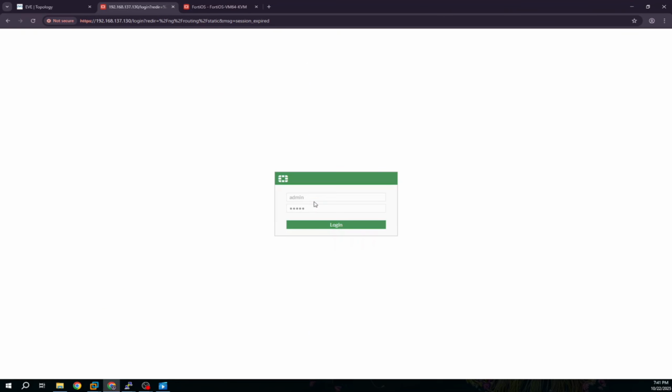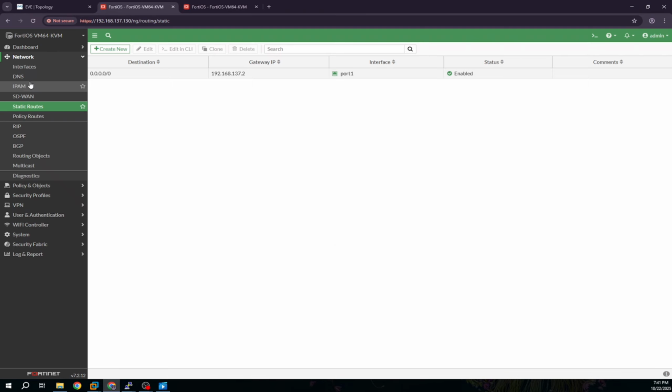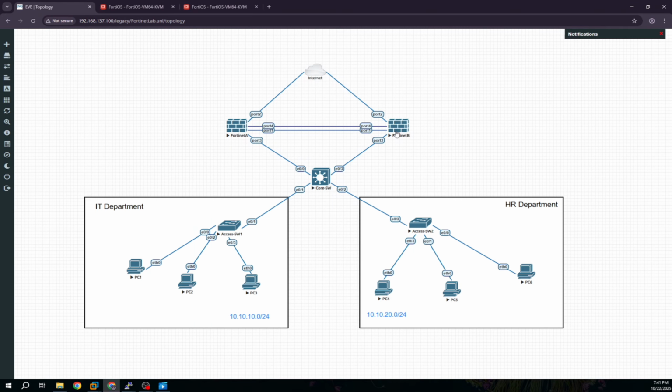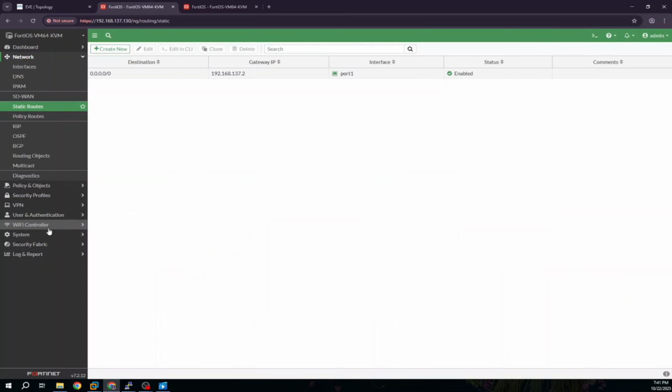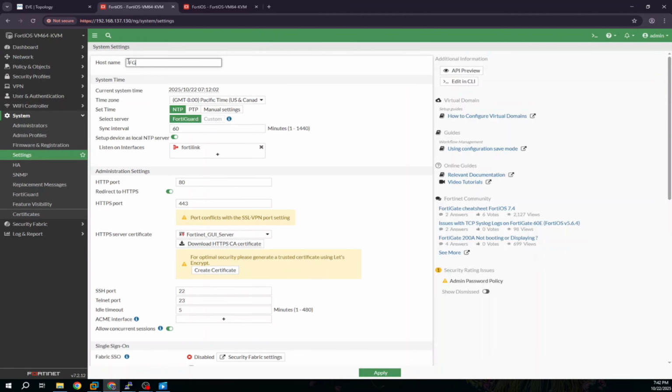Let's log in again. Okay, so here now let's configure high availability, right? We want this firewall to be the master and this firewall to be the slave, or primary and secondary. First, we can rename this for better identification. You can skip this part as well, but I rename this as FortiGate master.